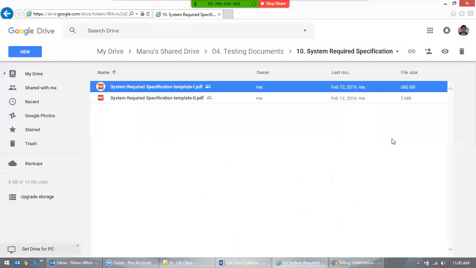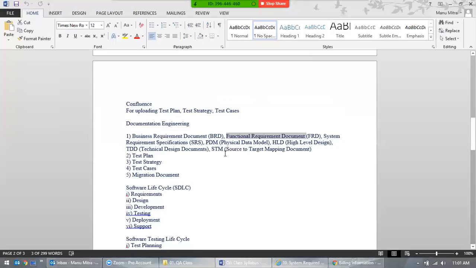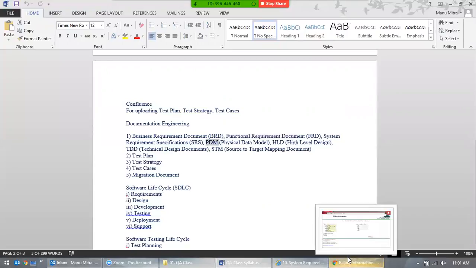Okay, so what is SRS? SRS is a high-level document, and what does it contain? It contains system-related information, such as what software we'll be using, what hardware we'll be using, what the non-functional requirements are, what the functional requirements are, and so on. So that is about system requirement specification. And next we have PDM. PDM is physical data modeling.